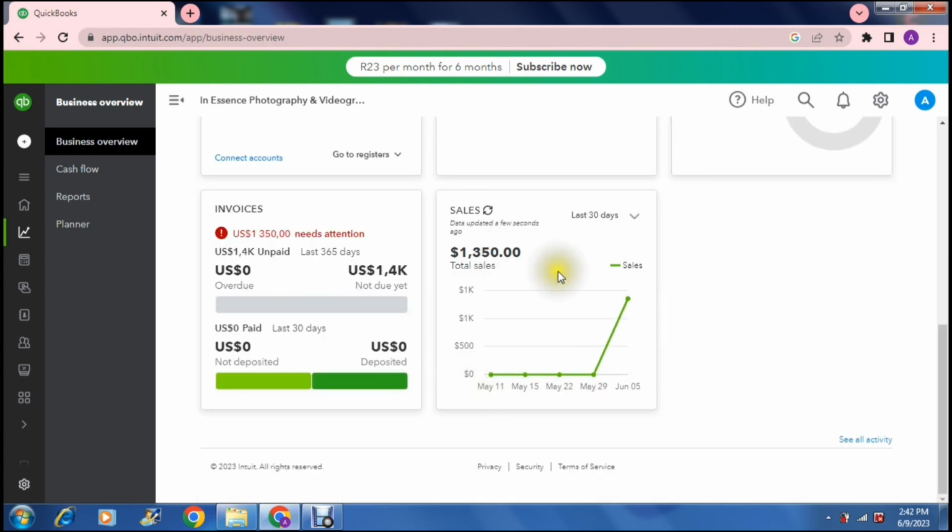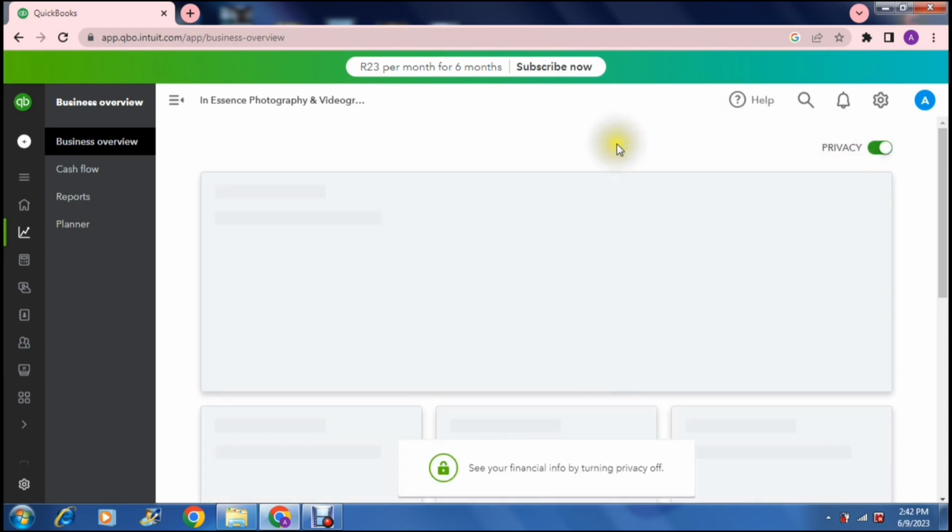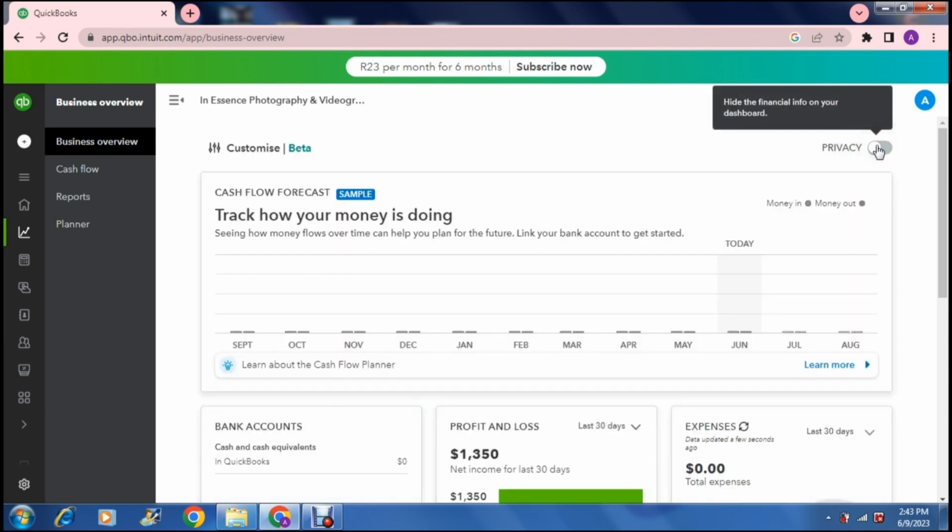Now, it gives you a breakdown of your sales over a period of time. And you can also, on the bottom right hand side, tap see all activity, which will allow you to see each one of these windows in detail. A nice feature here is the privacy tab. So what you can do here is once you tap it, all your information actually disappears. So if you may be working in a public space, it's quite nice to not have all your information visible to people that are maybe walking past you or whatever the case may be.